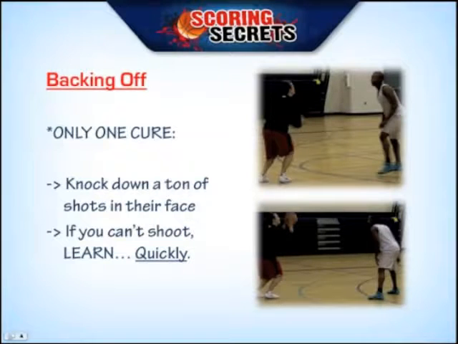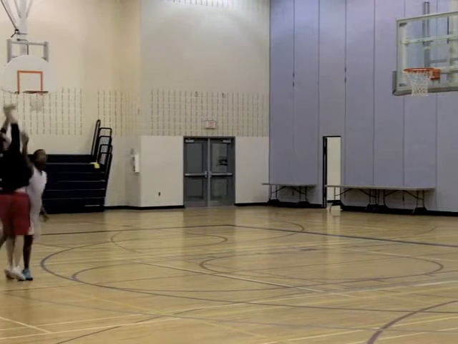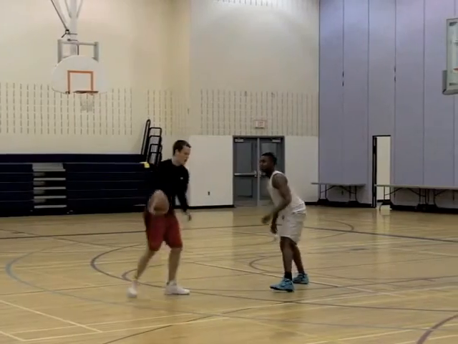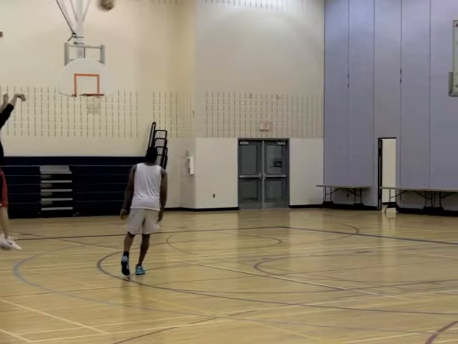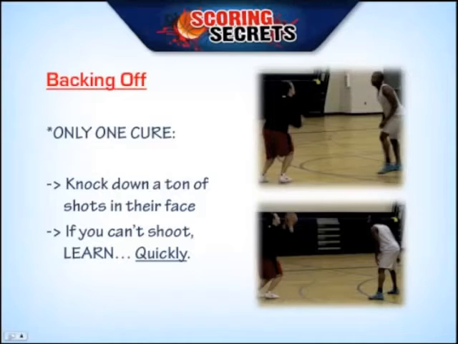So if your defender is foolish enough to give you room, knock down a bunch of shots in their face and make them guard you, make them crowd you, and then at that point you've got them beat, right? If they crowd you after backing off, you go jab, pump fake, and then they're going to jump, and you got them scared. So it's kind of a domino effect. But in any case, if they're backing off you, it's obvious. There's only one cure: knock down a ton of shots in their face.